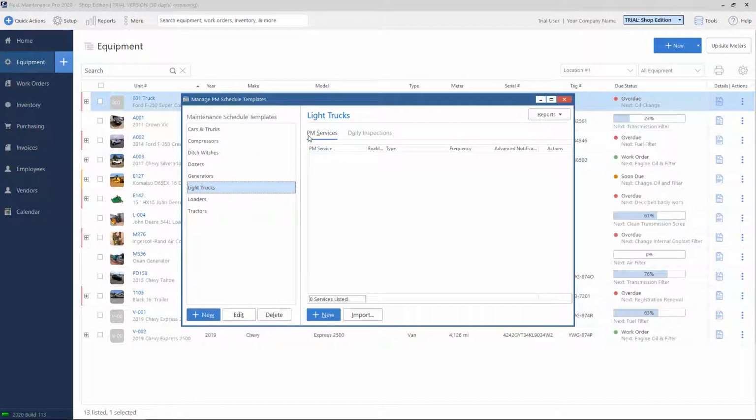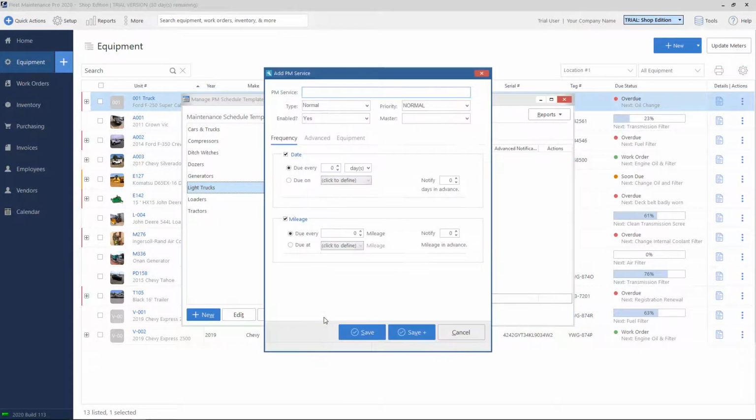On the right hand side, I don't have any services yet, but we can go ahead and add a few. So to do that, I'll hit the New button directly underneath the empty box. And this is the same screen that we came across earlier, so we can type in any kind of service name. So we'll say air filter. And this time, mileage, we'll just set it to, let's say 10,000.